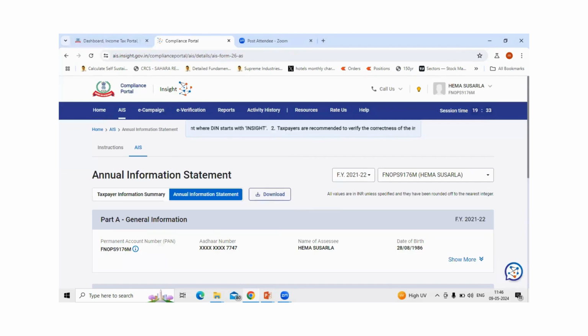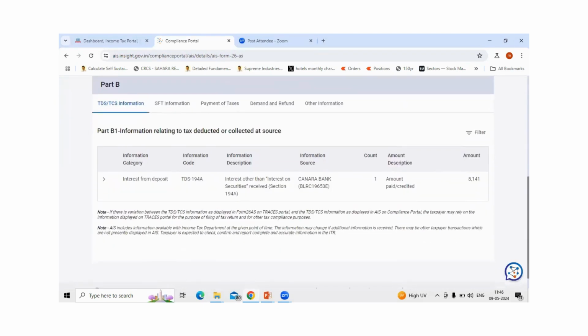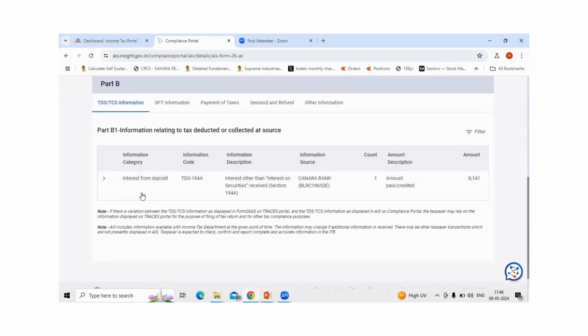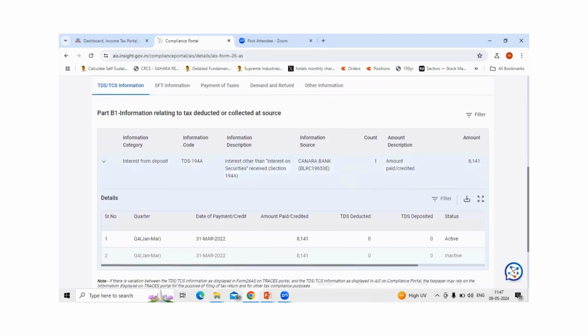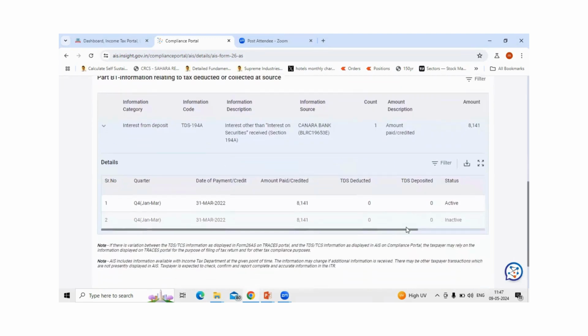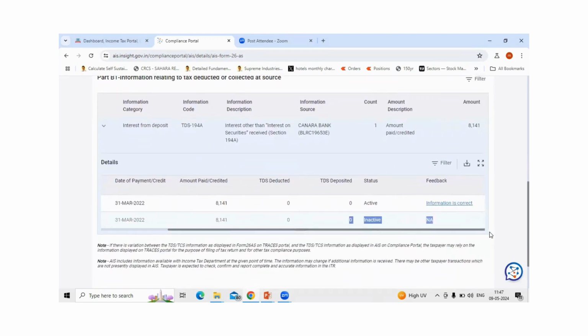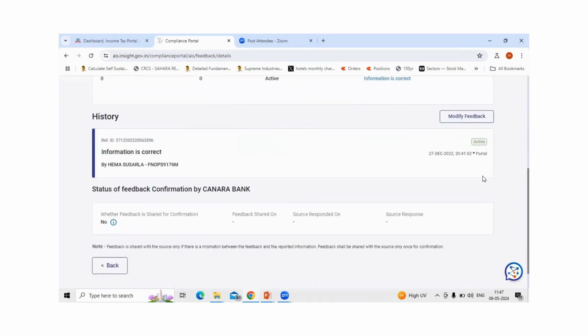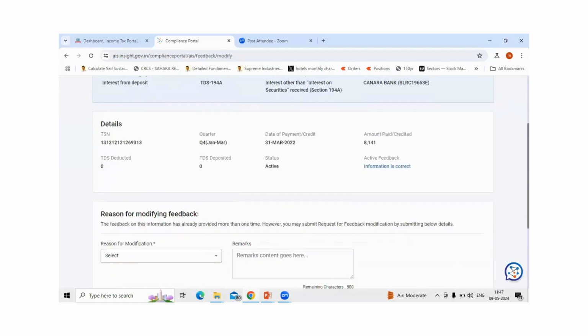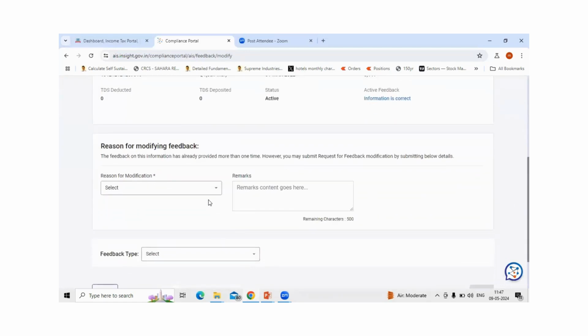but if you want to change or modify the feedback whatever you have given, what you need to do is expand this entry in the annual information statement, and then scroll to the specific section where you have given feedback earlier. I have given here the feedback that information is correct. You can click on that, and then you can click on modify feedback. So by doing this, you can modify the earlier feedback, whatever you have given.